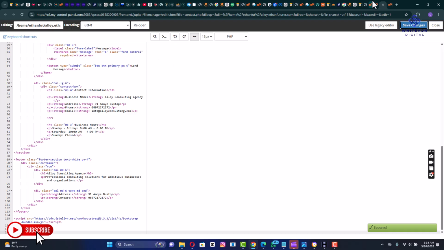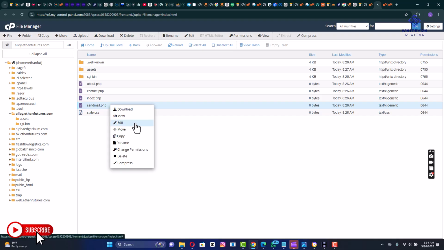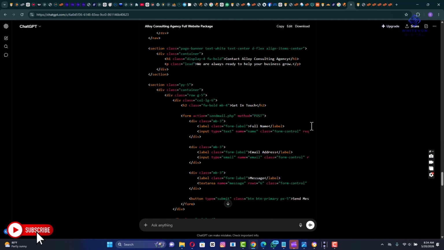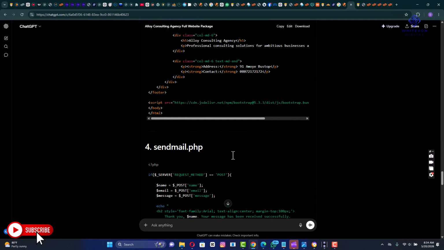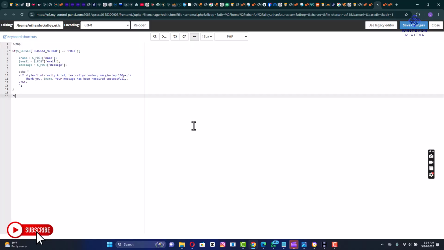So the next file I'm going to edit is the sendmail.php. I'm going to right click, click edit and hit edit. Come over to my results, scroll down and copy this entire code, then come to the sendmail file and paste. I'm going to click on save changes.